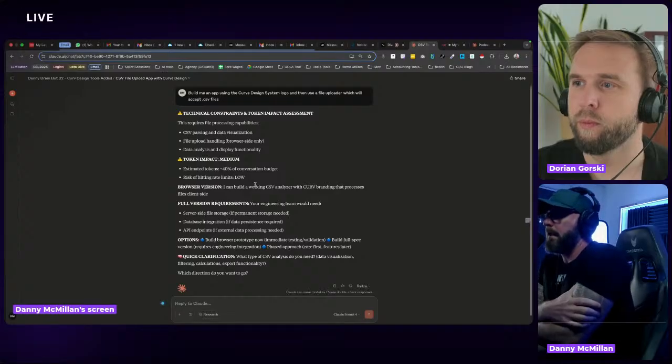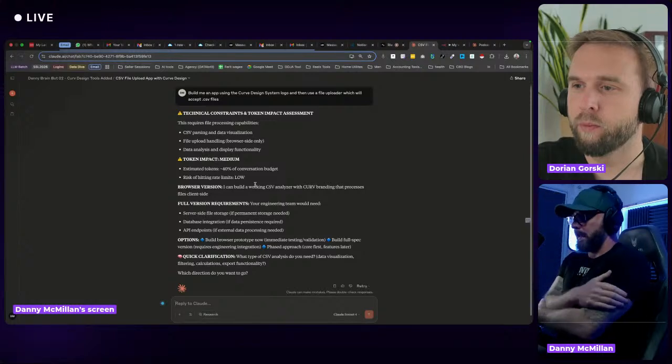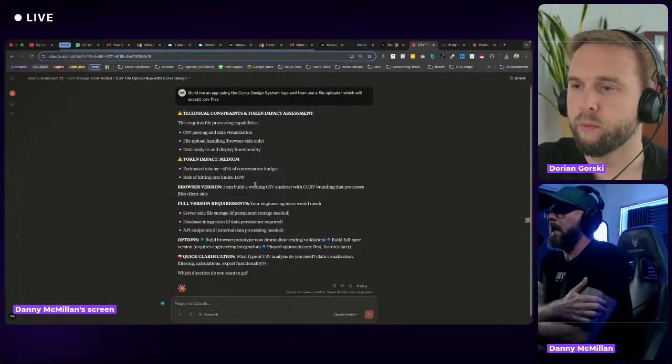Browser type, prototype now, immediate testing, validation, build full spec, quick clarification. What type of CSV analysis would you like to do? Data visualization, filter calculation, and export functionality.